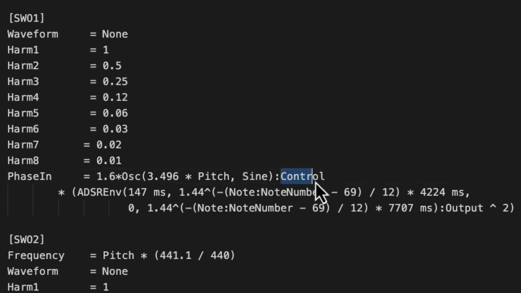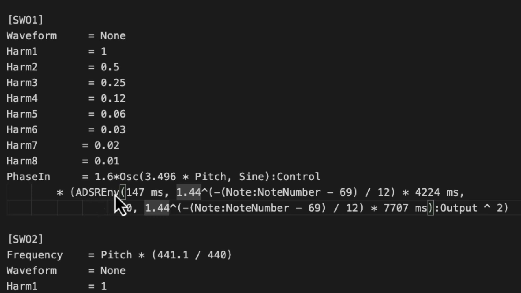Now, I'm using what's called the control output. If I were to change this to the regular output, then above a certain note, it actually starts ramping down the amplitude as you go higher in frequency, but I don't want that here, so that's why I'm using control. So the ADSR envelope is going to create an output between 0 and 1. The oscillator output goes between -1 and 1.